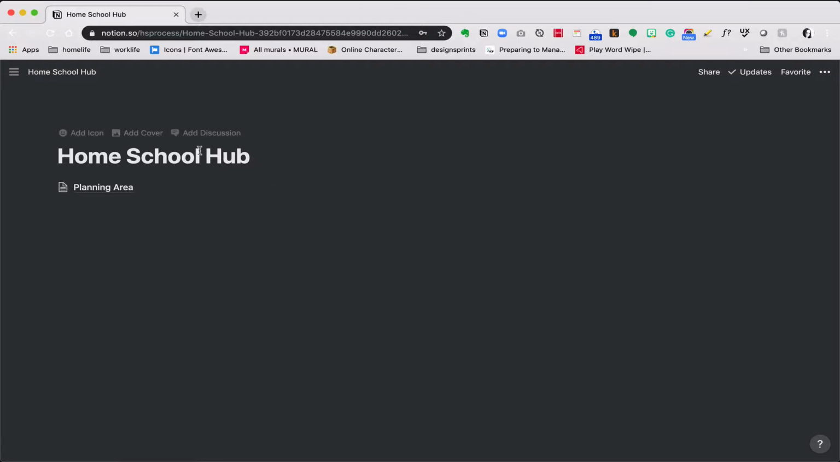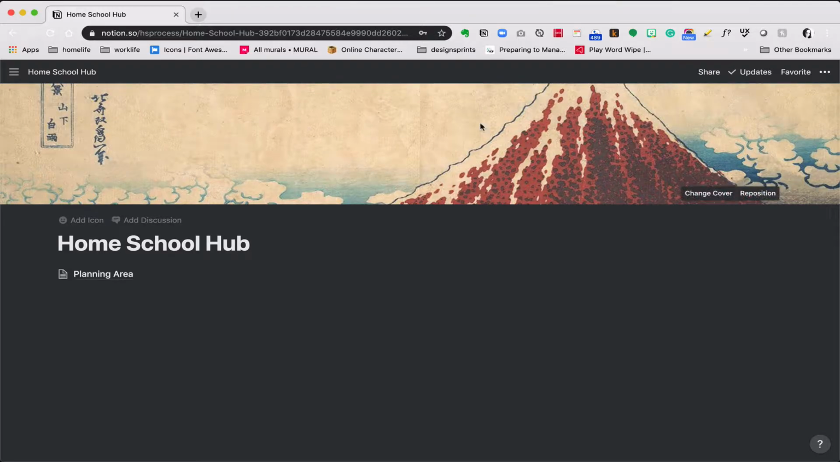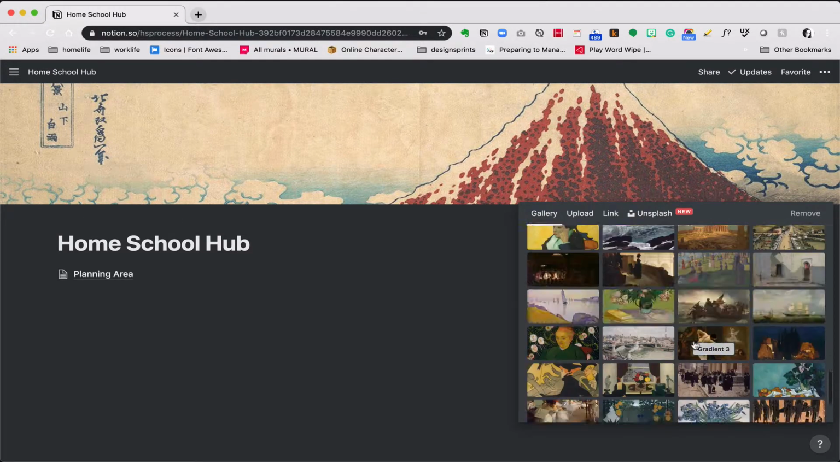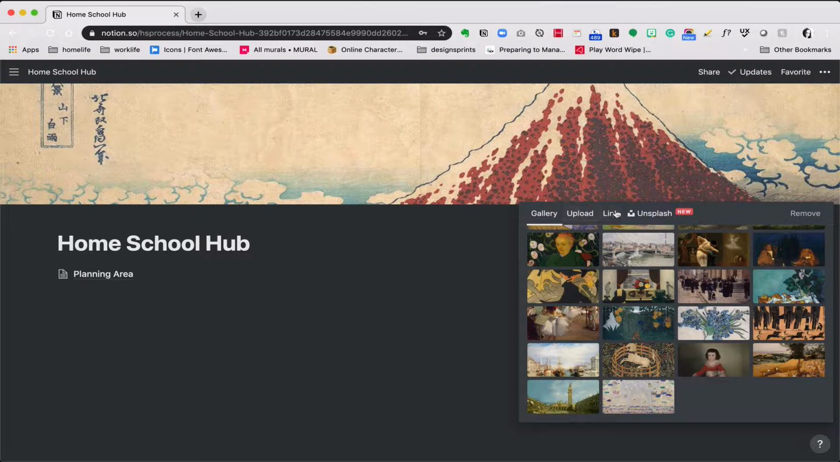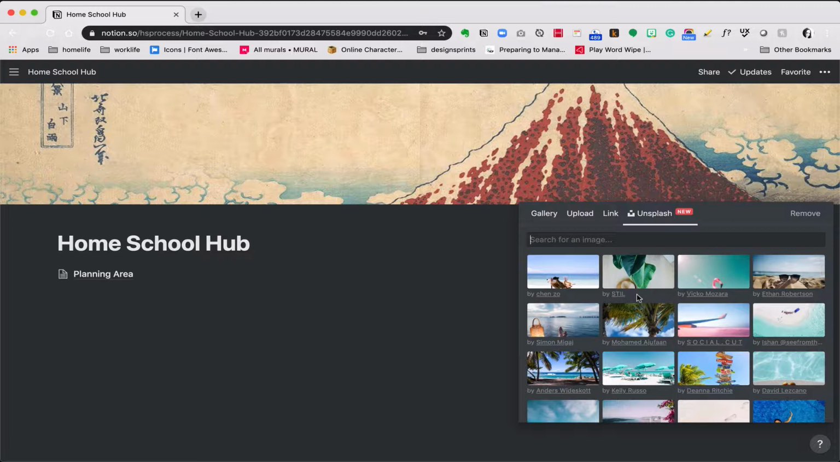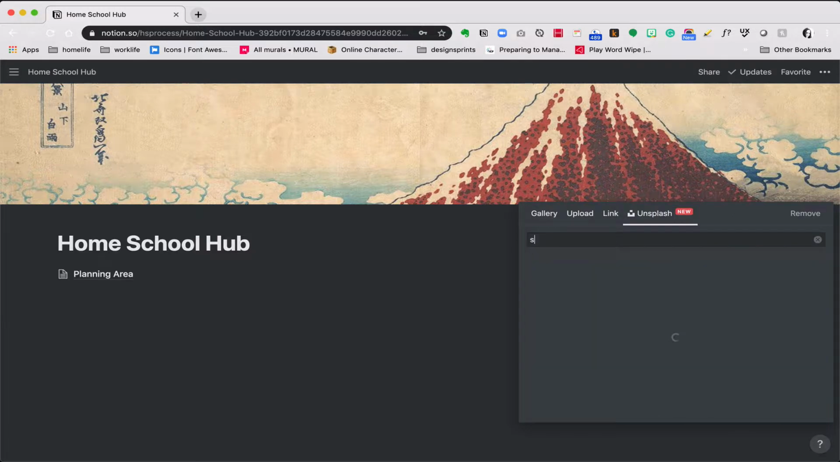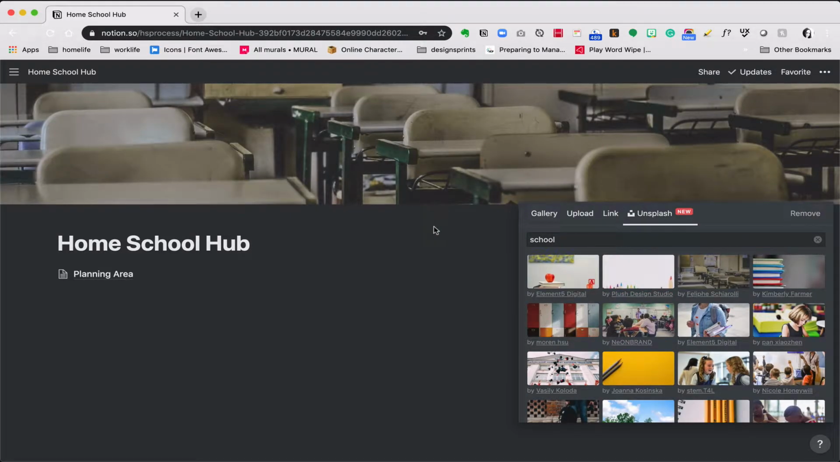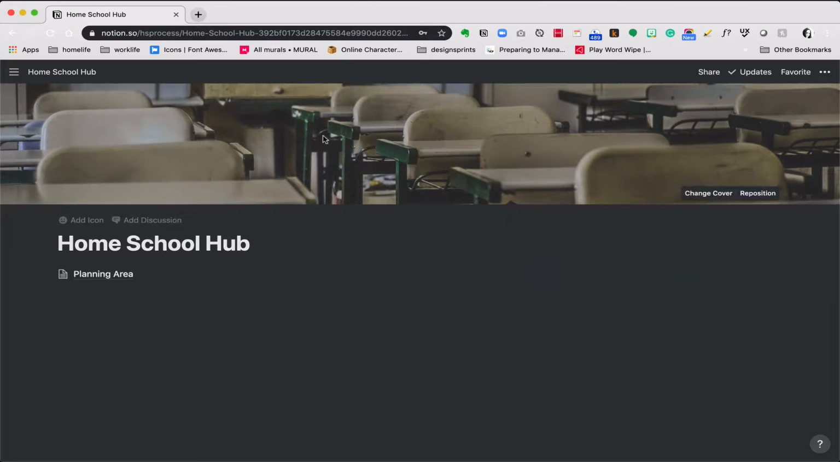So first, let's just add some delight to this space, and I'm going to do that by adding a cover image. It's just choosing randomly amongst the gallery of images that they have here, but you can also upload an image, you can link to an image, and you can use Unsplash, which is a service that has really beautiful imagery that people can use for different things. So I'm going to go ahead and search for school, and I'm going to pick this design, which is an old, like, antique classroom. I just think that's fun.